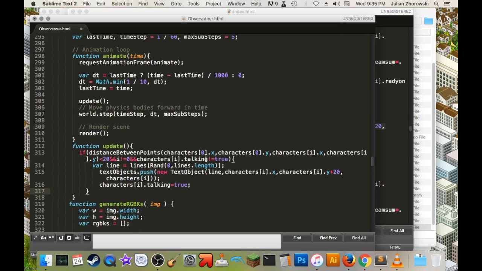If distance between character 0 and character i, this is simply going to be a test. So I'm going to put distance between the first two characters, which I don't know who necessarily is. And then we're also going to eliminate, what? And i doesn't equal 0? Nice. We're going to kill the last part of this if statement.